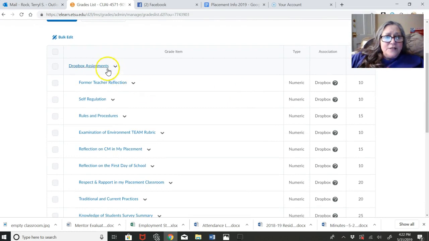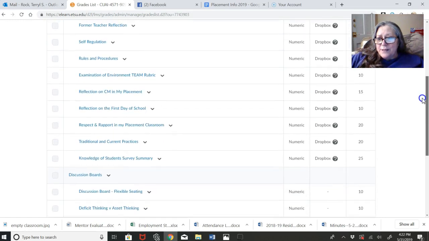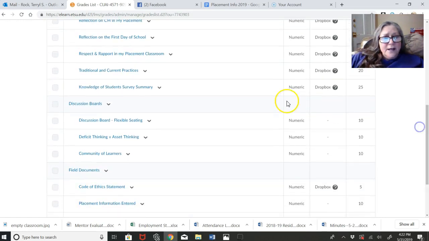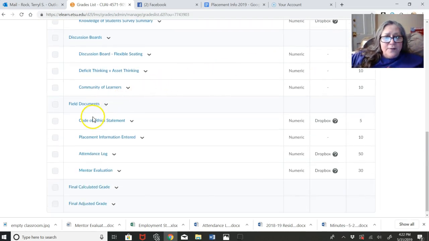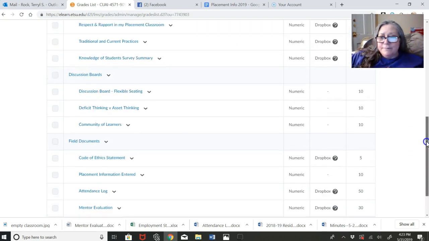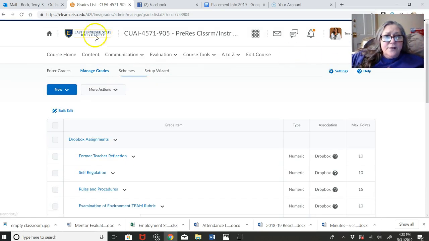So, manage grades. All the things that you put in the Dropbox are graded, and they're scored anywhere from 10 points to 25. Your discussion boards are graded. That's simply whether or not you've participated in them like you're supposed to and on time, because for participation, you have to either begin a thread or respond to 2 other people's threads. And then here are your field documents, and all those things are explained there.